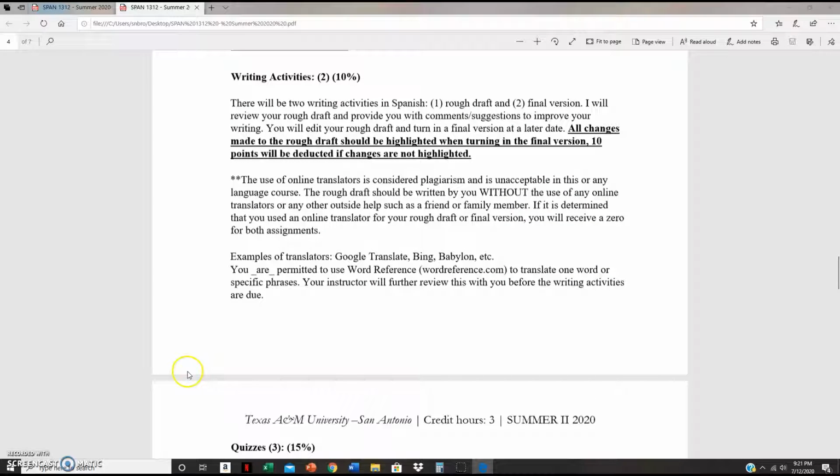For your writing activity, and I will explain more thoroughly once we come up to the writing activity, you're going to have 2 parts. The first will be a rough draft according to a prompt that I assign you, and then you will have a final version. So basically, you're going to write your rough draft and turn it in to me, and I'm going to provide you with comments and suggestions on how to improve. You edit your rough draft using those comments and suggestions to turn in a final draft. Okay?